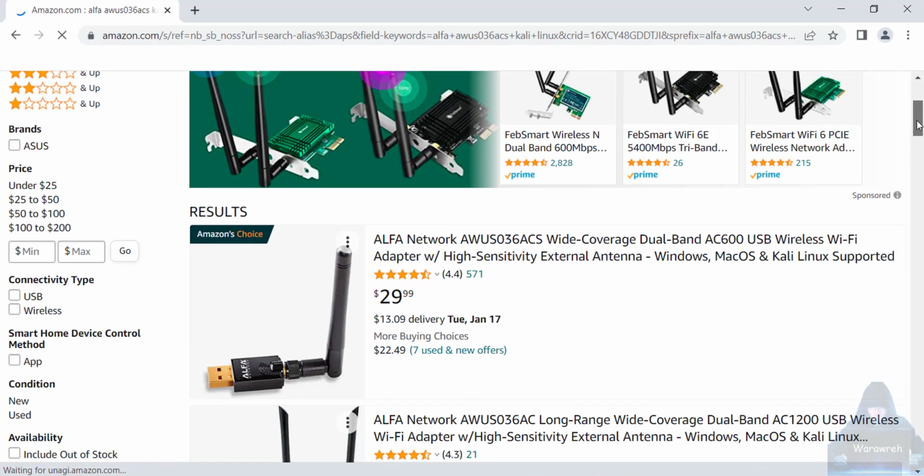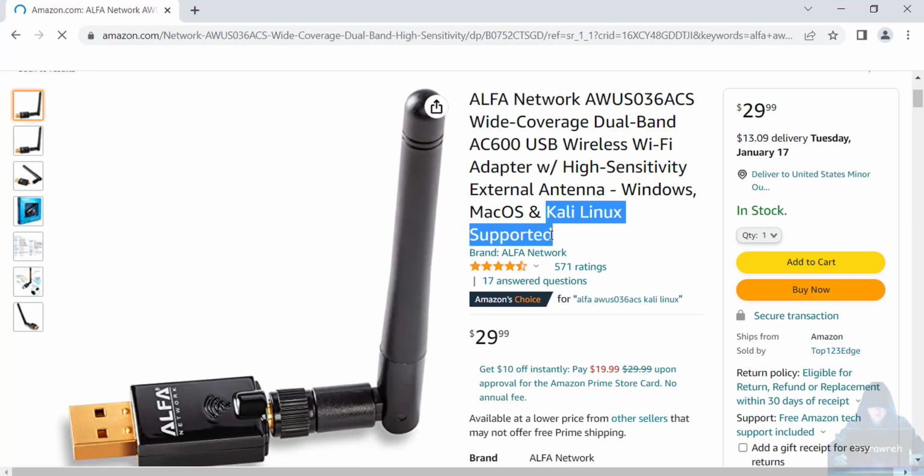Now in the results, you can see that this adapter supports Kali Linux and with dual band 2.4 GHz 150 Mbps and 5 GHz 433 Mbps.